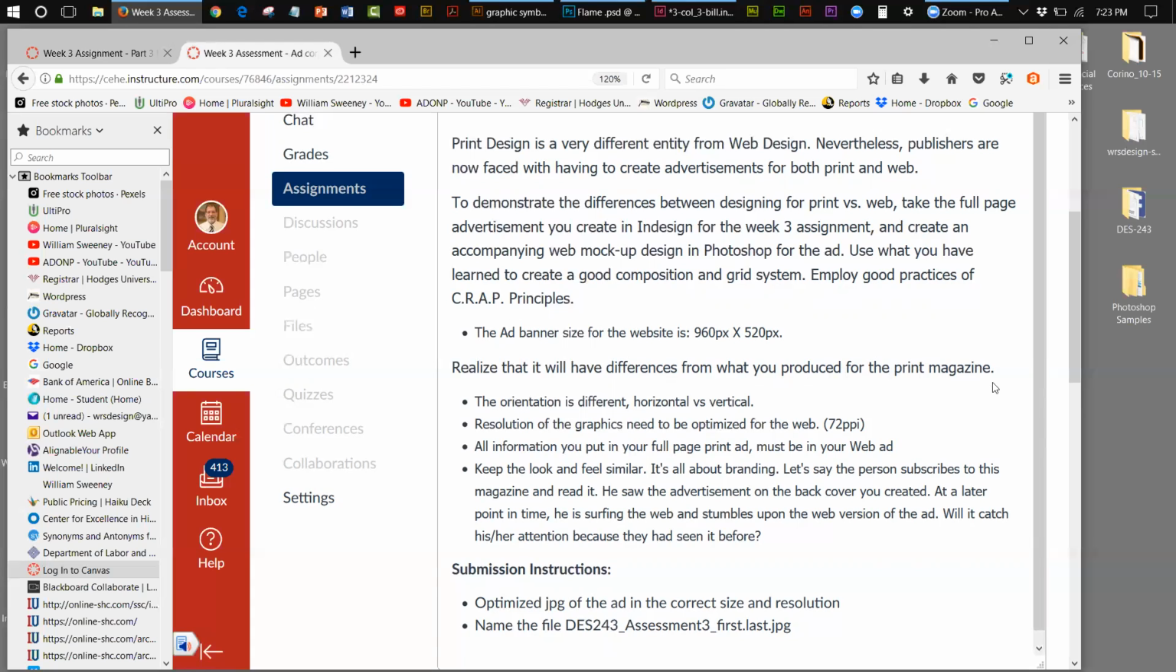So essentially, read what it says here. The orientation is different. This web banner advertisement is going to have a horizontal appearance, what they call landscape. It's going to be wider than it is tall. The print one is going to be a portrait, or vertical. So in other words, it's going to be 11 inches high by 8.5 inches wide. It's going to also have a bleed, so you have to put 1/4 of an inch in both directions as well. The resolution of the graphics needs to be optimized for the web, 72 pixels per inch.